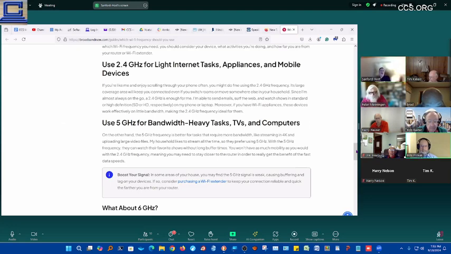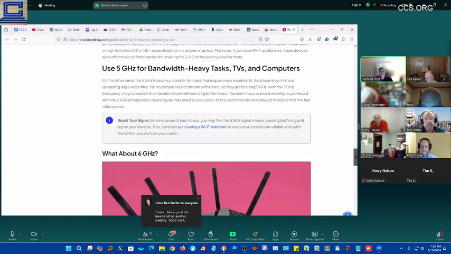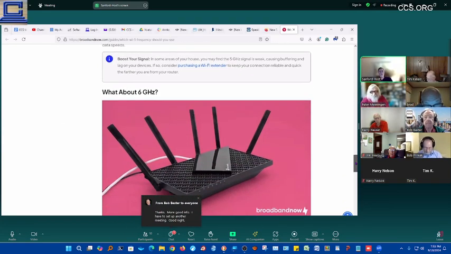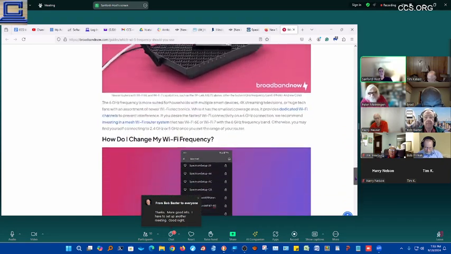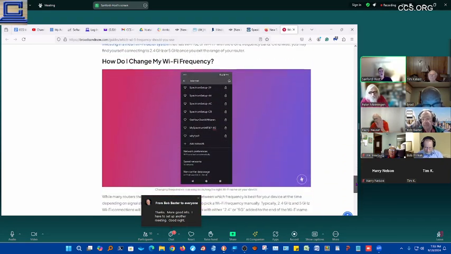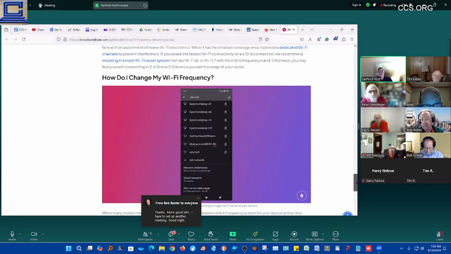And so I would suggest that when you set up your system, when you know you're going to be streaming, those devices should be on the 5 gigahertz if they can. And of course, we discussed before about using Wi-Fi extenders. So how do you know what frequency you're on?